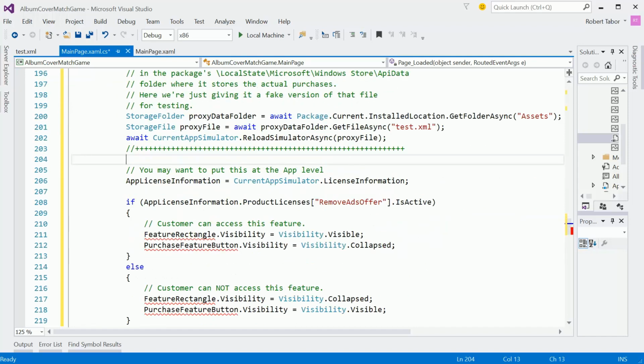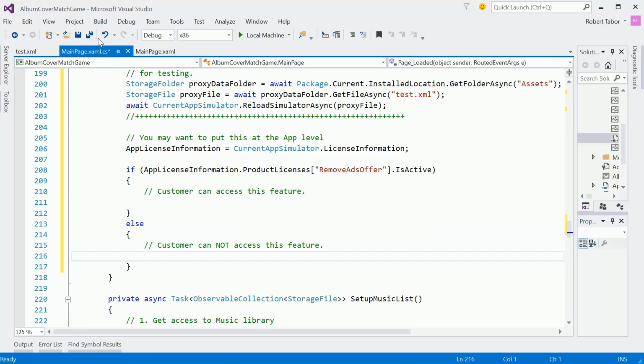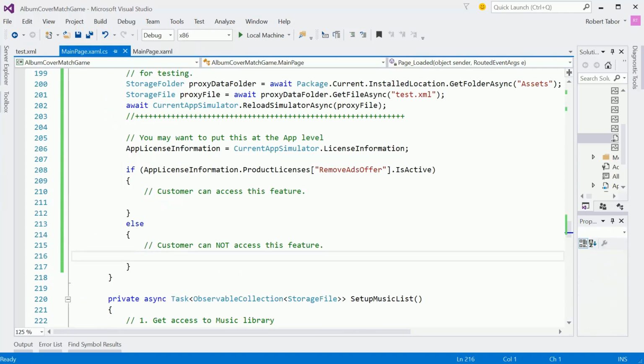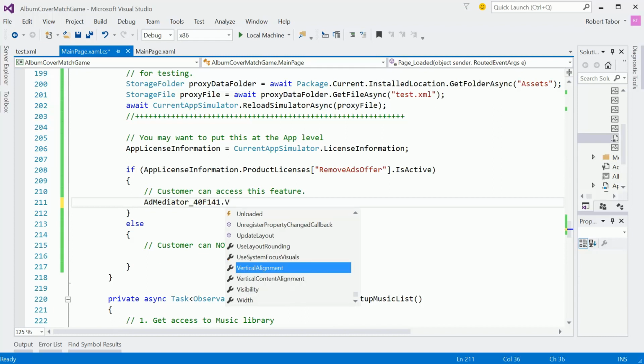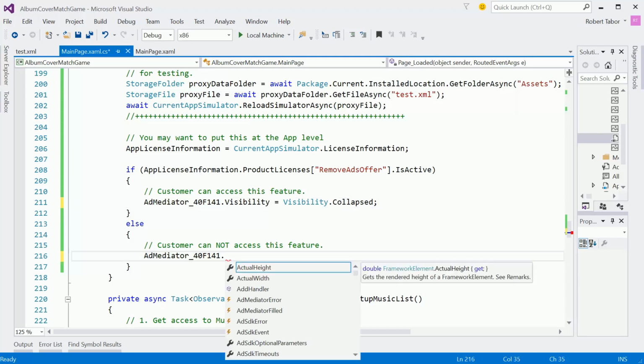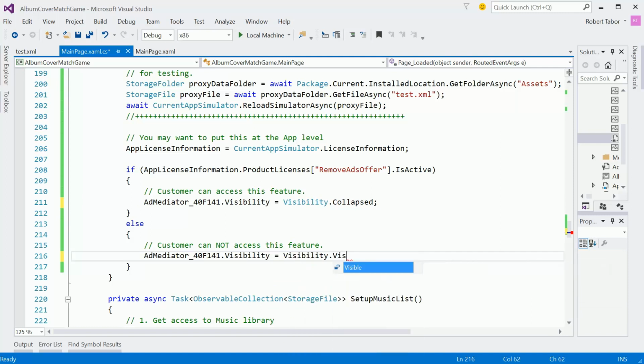method signature. And then obviously this isn't what we want here. We're going to have to rethink that as well. And that actually should be pretty easy, right? What we'll do is we got the name of the mediator add mediator control. So let's set the visibility equal to visibility.collapsed if they purchased the feature, and if they can't, then we'll set the visibility equal to visible.